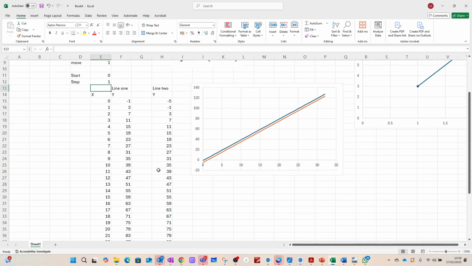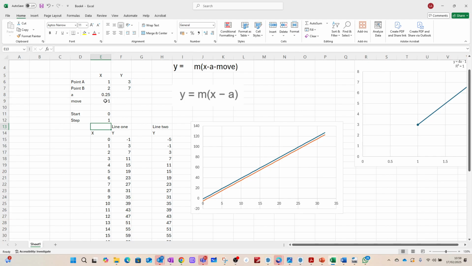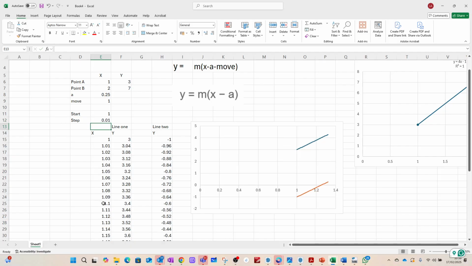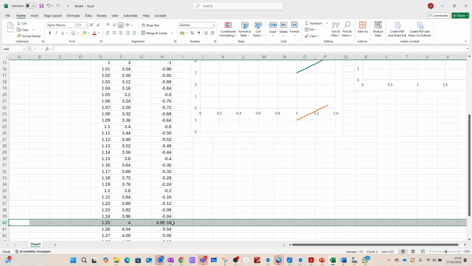The intersect should be 1.25, shouldn't it? If I only move it along 1. So my intersect will be 1.25. So I'll go 1 and 0. And there we are. That's where it hits 0 there. Make sense? Has everyone got it? Right. Cool.